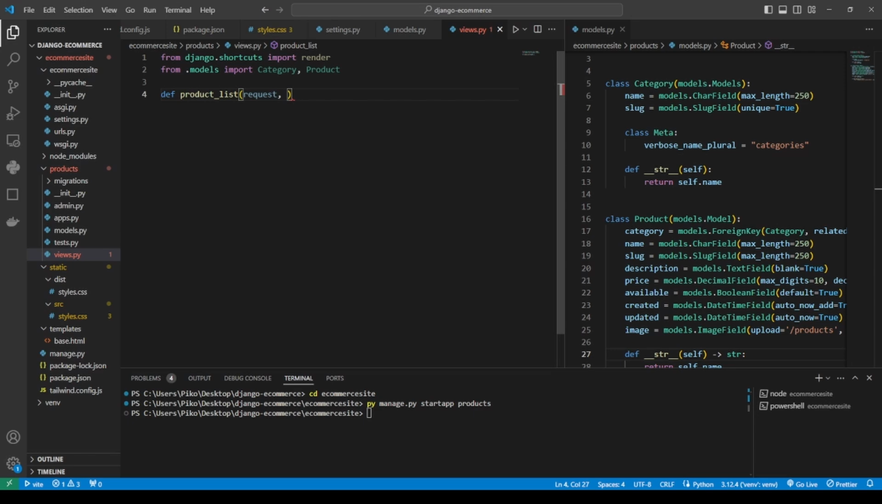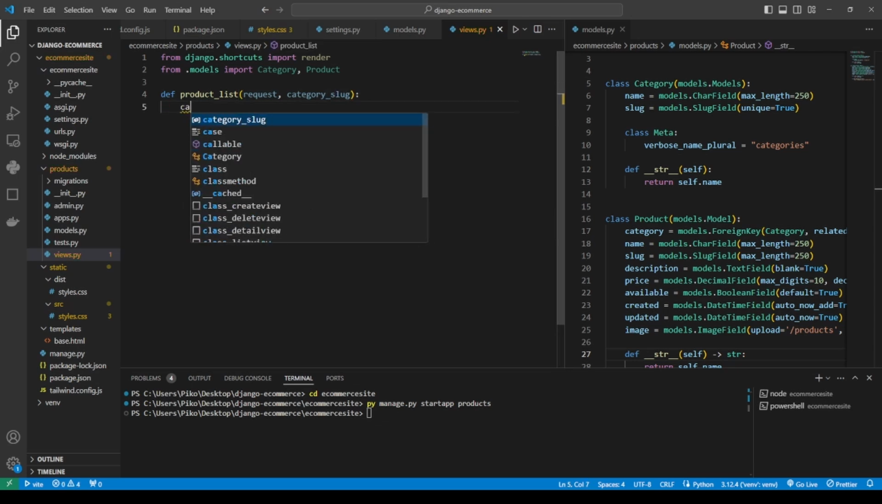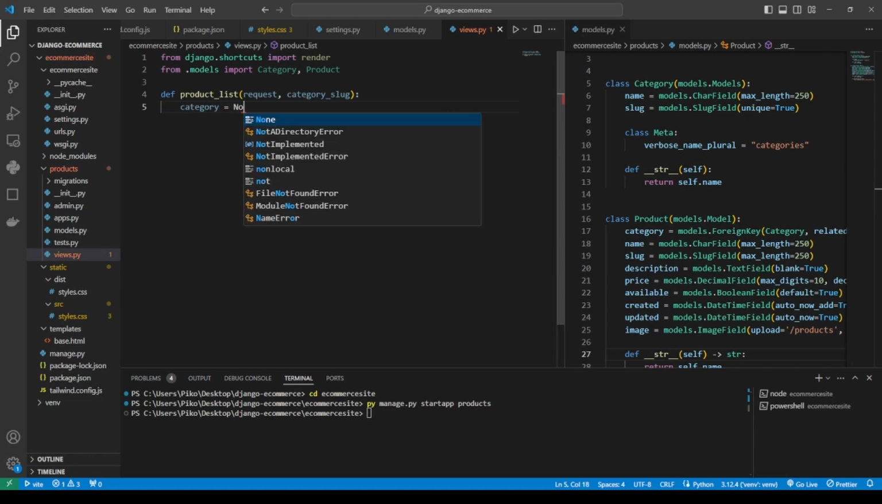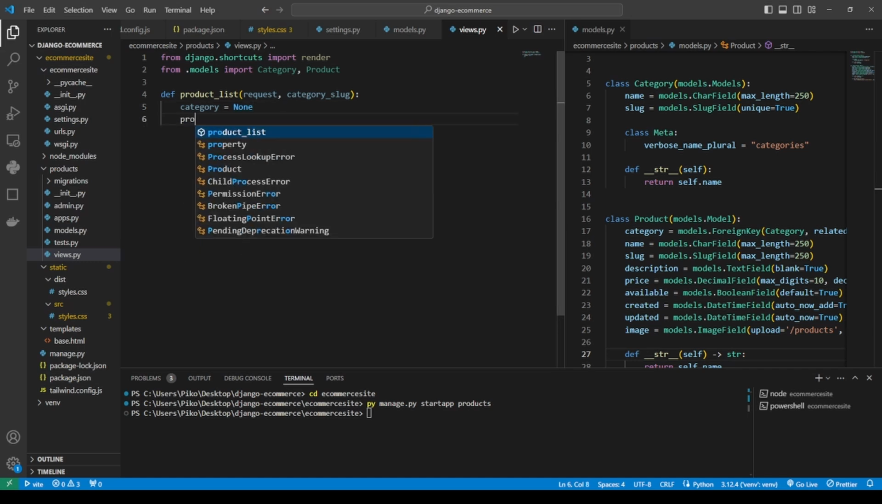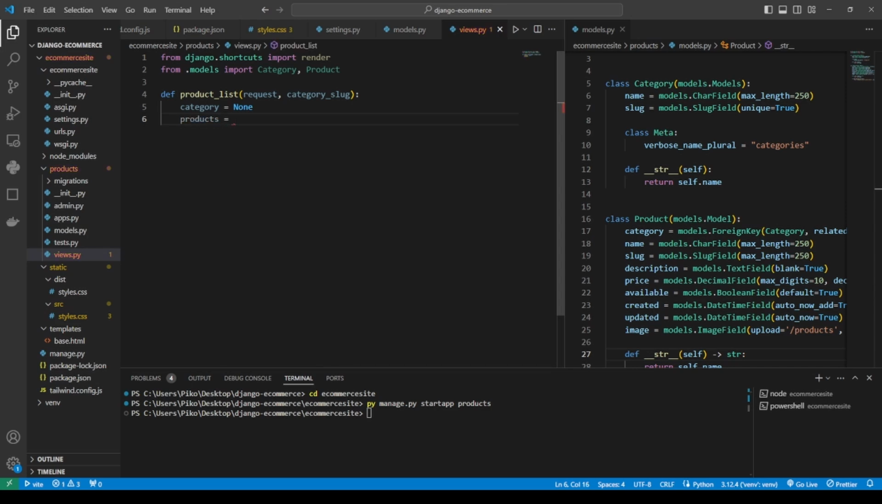Okay, so in order to be able to filter by category, maybe we could pass in category slug as a parameter that would help us filter. Now, for cases where we don't want to filter by category, let's start by defining category as None. And let's also get a hold of all the products in our inventory that are available. So let's set products to Product.objects.filter, filter by available. So available=True.